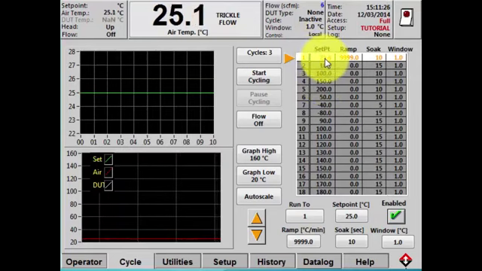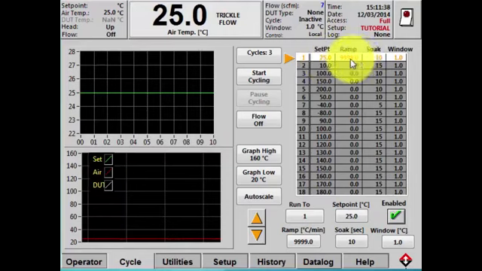Over on the right-hand side, this is the cycling table. This is where the 18 set points can be configured. The set point, that's the temperature we're going to drive to, and each set point has a ramp, soak, and window parameter that accompany it. The ramp is the rate in degrees C per minute that the system will transition to the temperature.